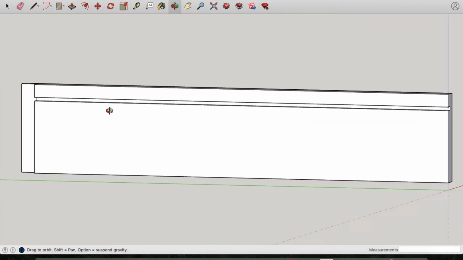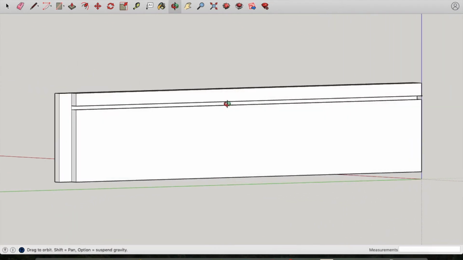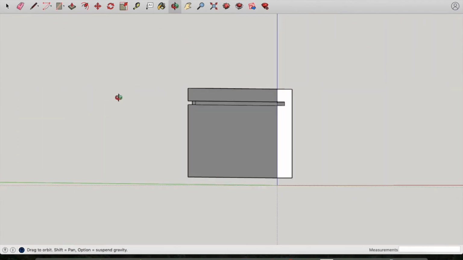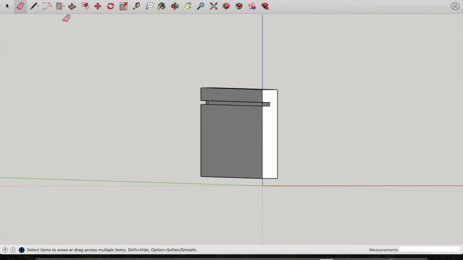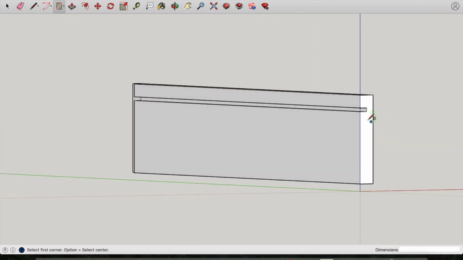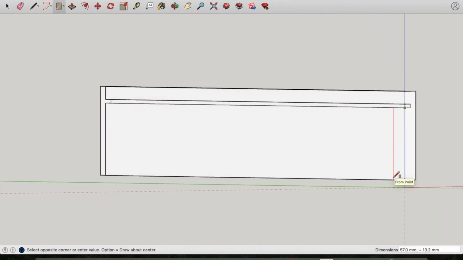You can have a look with the orbit tool. If you just click the scroll button on your mouse, you're able to orbit freely around your shape. Now, what we'll do is our front piece. So we're going to measure straight down there, a rectangle. It is 57 by 12, just coming off that groove there. 12, so 57 by 12.